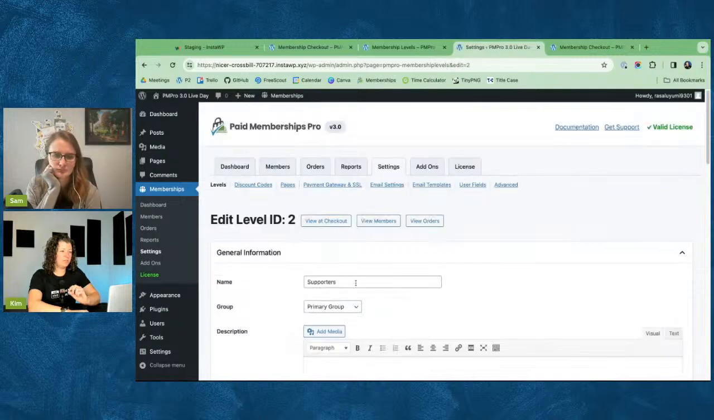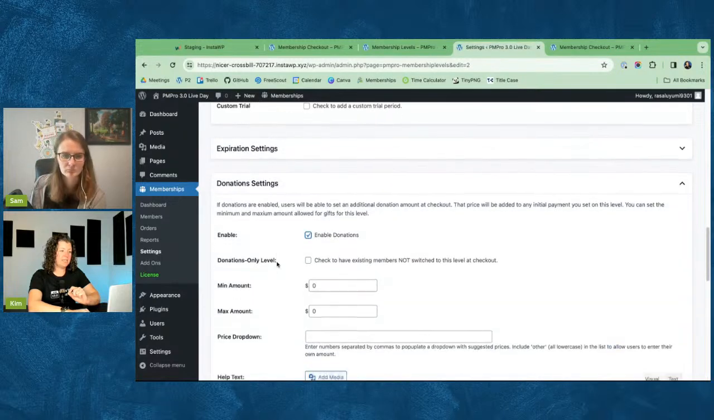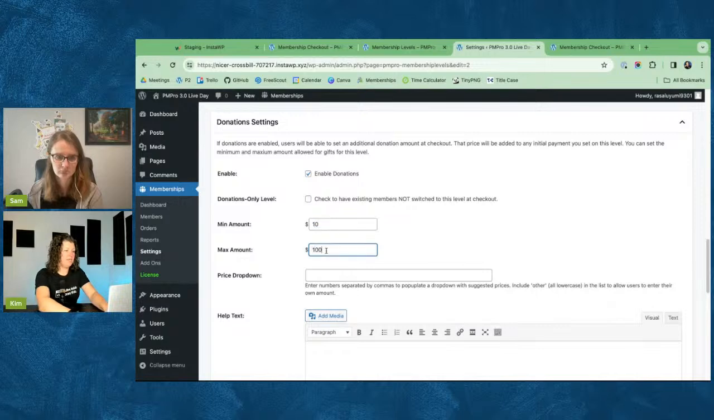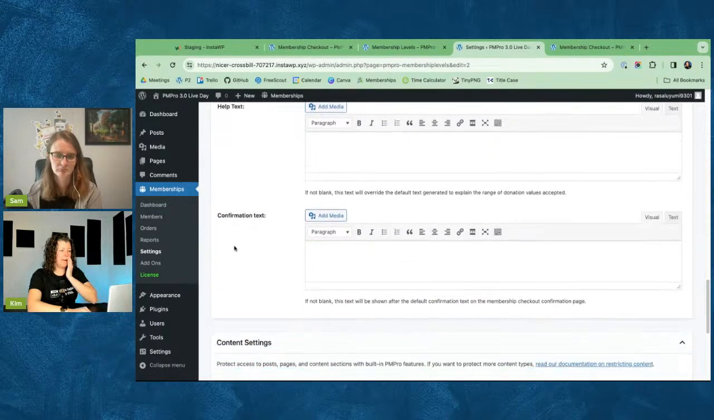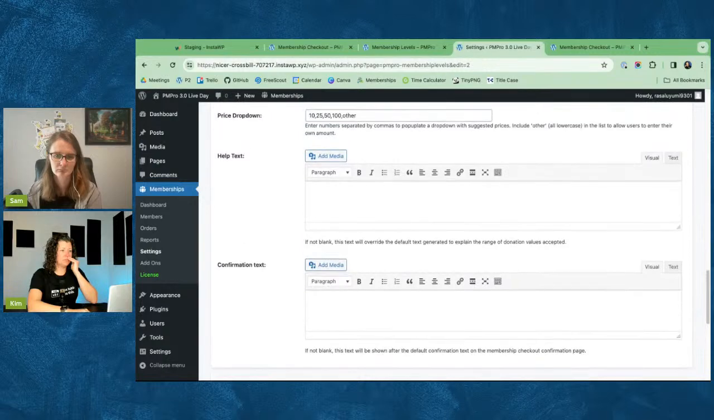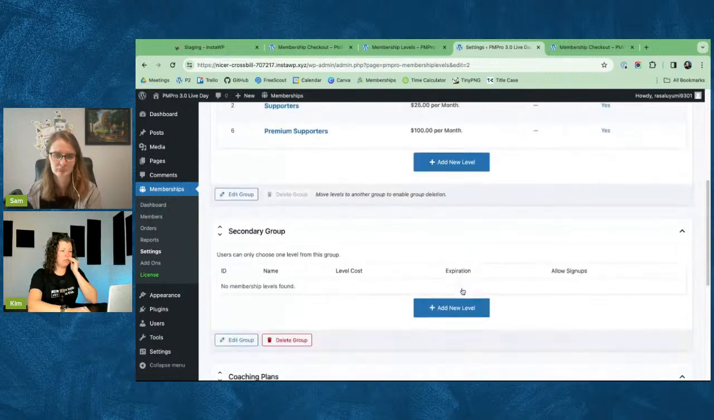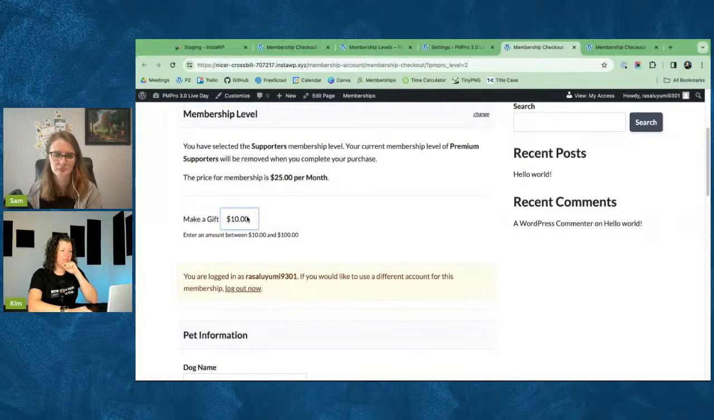So let's edit our supporters level. And we'll add donation settings. We're going to say that this is not a donation only level, but we'll let people donate between $10 and $100. We'll do that. Any extra help text or extra confirmation text we don't need. Okay. Let's see this. Make a gift.